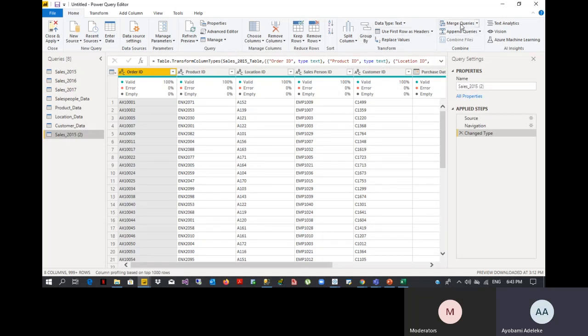I have two options, merge queries and append queries. Merge query is for you to bring in more columns from another table, so it's a horizontal expansion of a table. But now I want to append rows to the bottom. So I have 2015 at the top, 2016 below, then 2017. So what I'm going to do here now is append queries. I'll click on this.